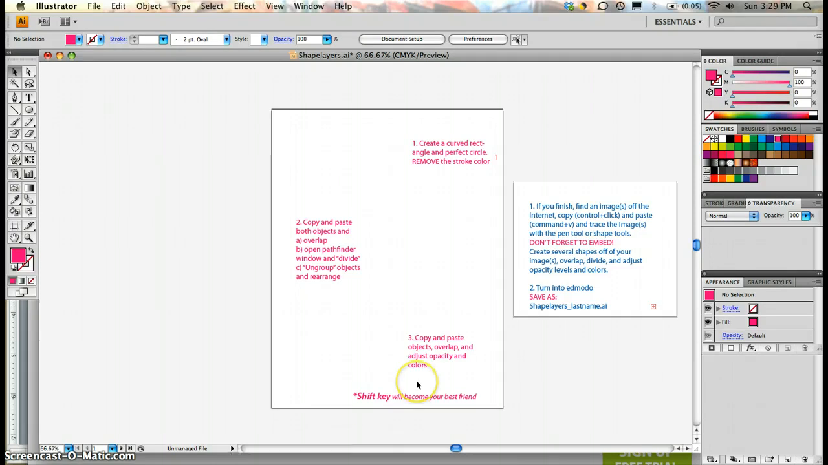First off, we're going to create a curved rectangle and a perfect circle. And what I mean by curved rectangle is a rectangle with curved edges. So let's go to our shape tool, hold your mouse down, and instead of the rectangle tool, go to your rounded rectangle tool. Open that up, and as you form your shape, hold on to your mouse, and you can change the size of those curves by your up and down arrow keys on your keyboard.